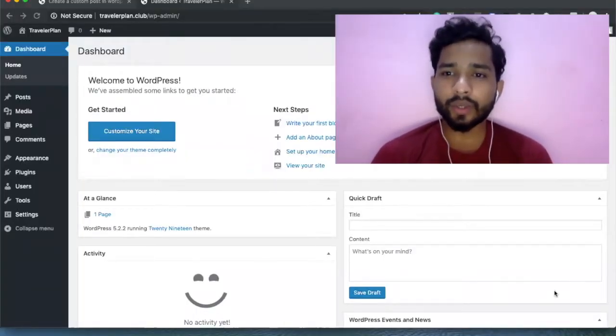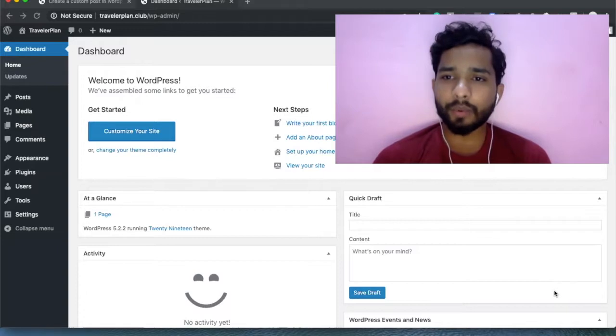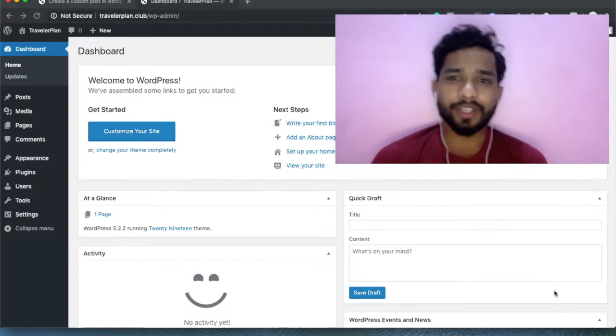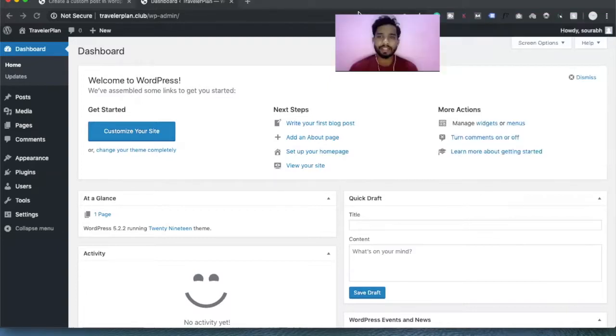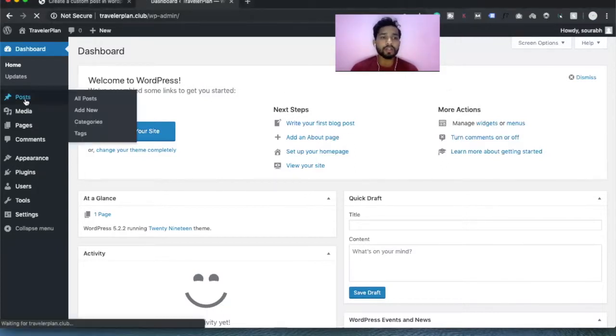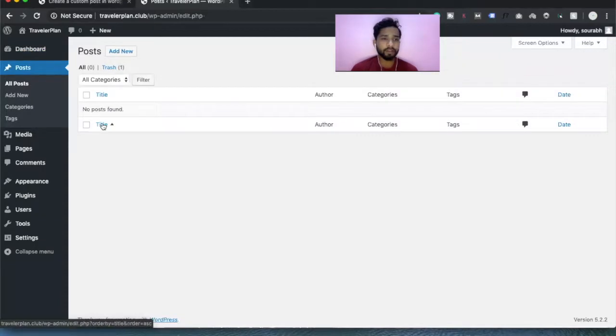In this video, we are going to learn how to create a custom post in WordPress. So let's see how to do this. Here you can see the option. There is an option of Post right here. This one is the default of WordPress. So I need my own post, right? I need my own custom post. So how can I do this?